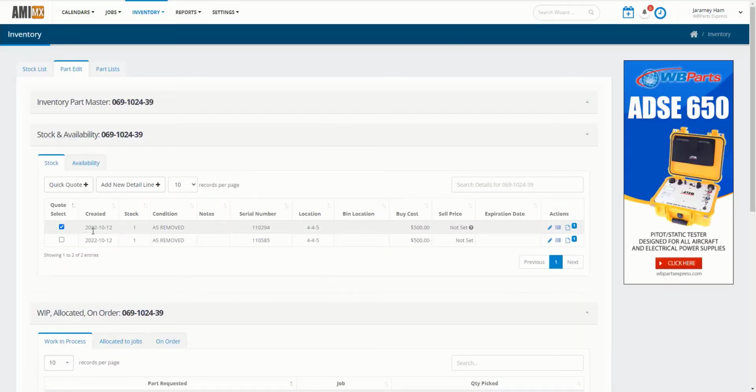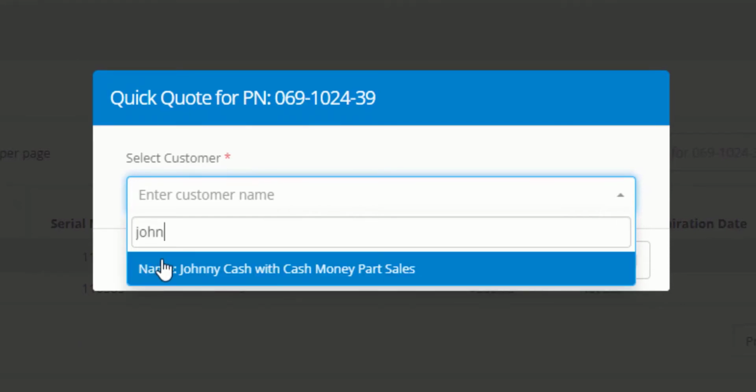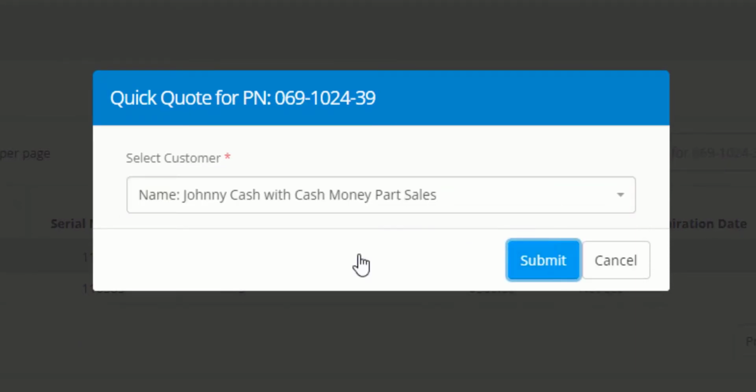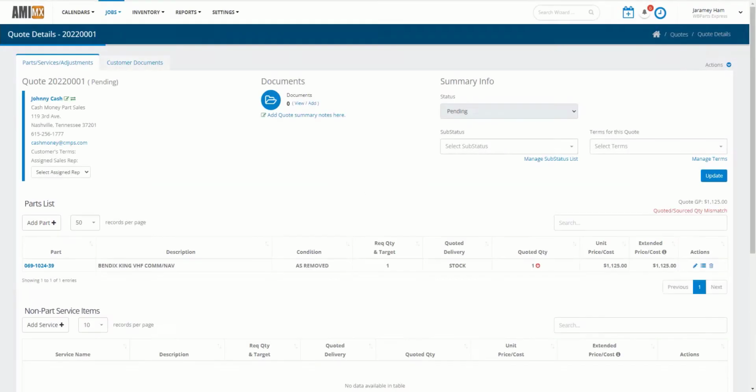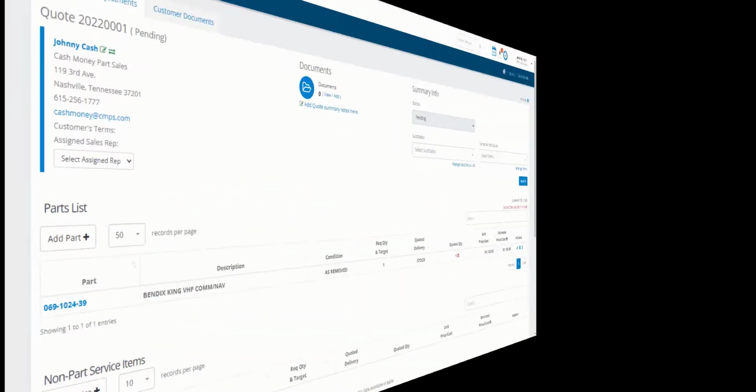Now, check the checkbox for that line item and press the quick quote button. Now, start typing your customer's name in and select the record. And then all you gotta do now is just press the submit button. It's that easy. If the customer is not in your system, you will need to add them in the old-fashioned way. We are going to add a quick add from the screen, but we're going to do that at a later time.